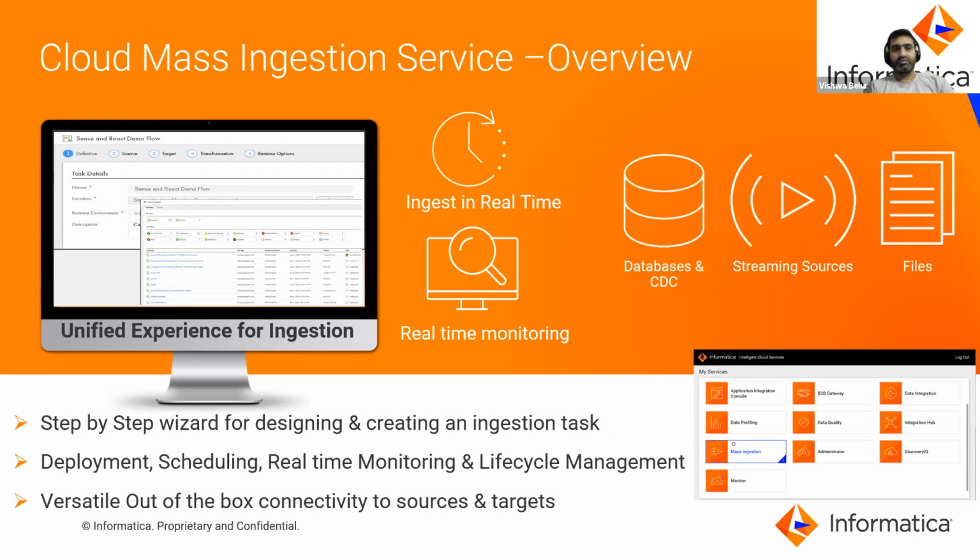It helps deploy, schedule, real-time monitoring, and also lifecycle management experience for customers, while offering versatile out-of-the-box connectivity to sources like databases and CDC sources or streaming sources or local files and cloud-to-cloud movement using the file mass ingestion capabilities, right? So it offers out-of-the-box connectivity to the source as well as on the target side to various cloud ecosystems, be it Azure, AWS, GCP, and also Snowflake, etc.